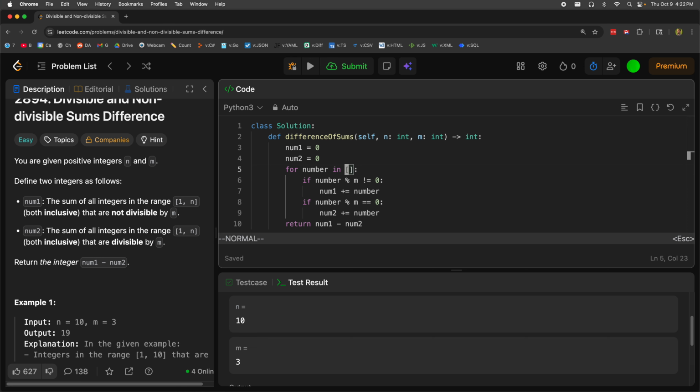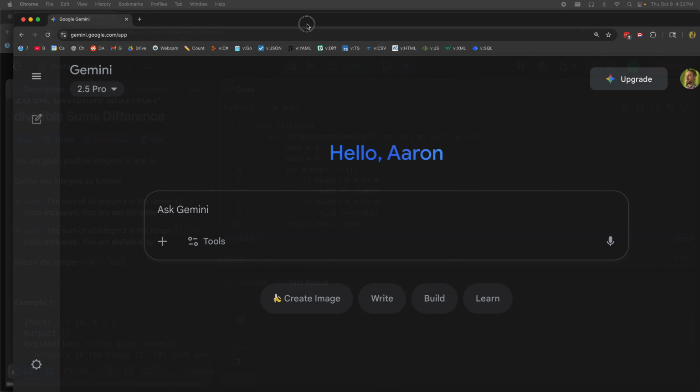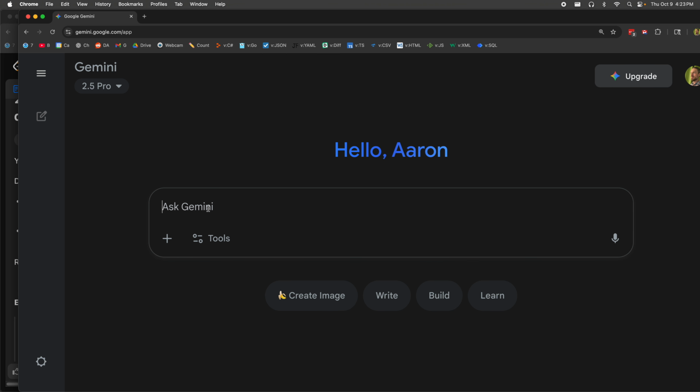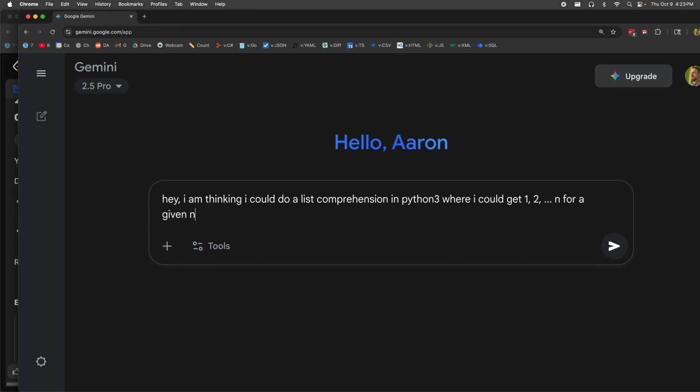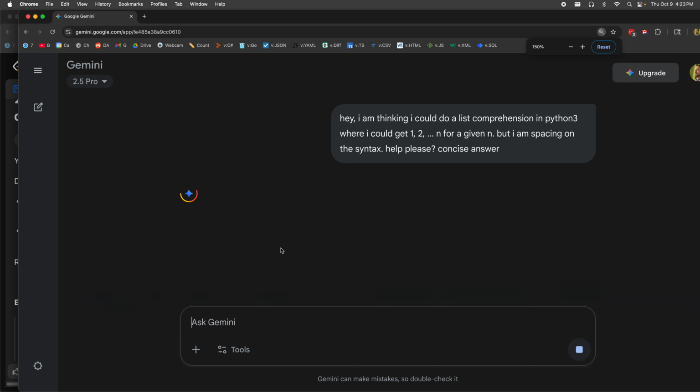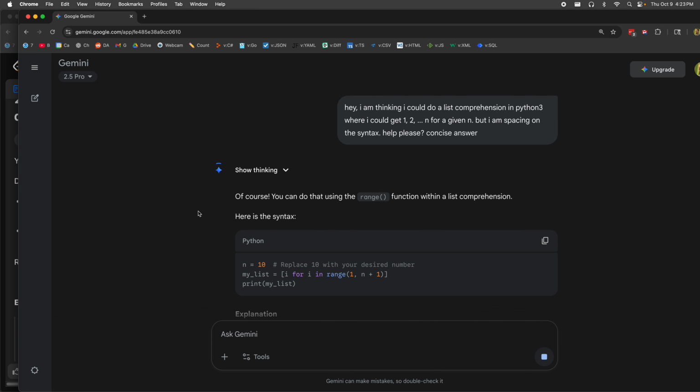Let's go ahead and do a little research here. Okay, so let's say, hey, I am thinking to do a list comprehension in Python 3 where I could get 1, 2, up to n for a given n. I am spacing on the syntax. Help, please. Concise answer. I don't want to read some huge thing right now. Ooh, that's really big text. We can probably shrink that a little bit.